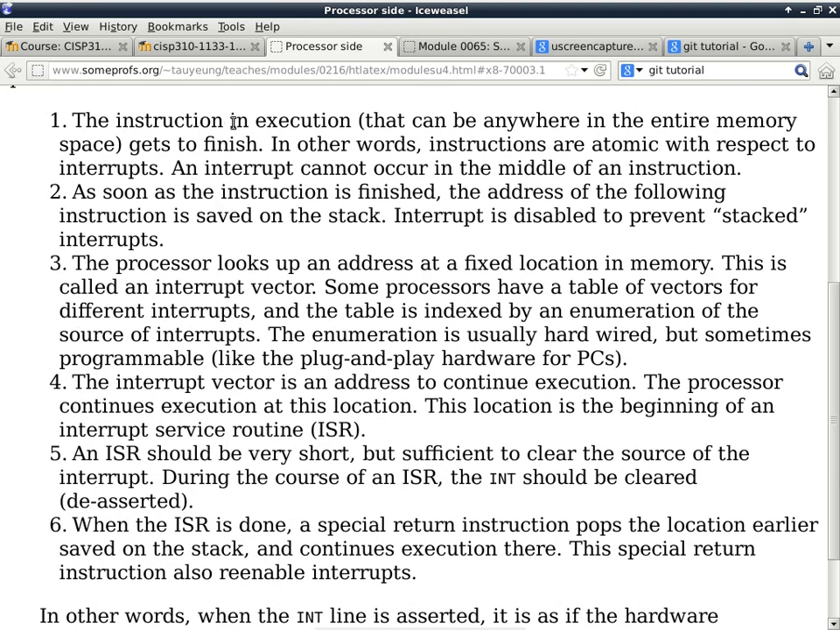The instruction in execution right at that moment will get to finish itself first. In other words, you cannot interrupt in the middle of the execution of one instruction. Interrupts can only occur between instructions, but cannot occur within a single instruction. So a single instruction, especially in this class, is what we call atomic with respect to interrupts. You cannot interrupt the execution of one single instruction.